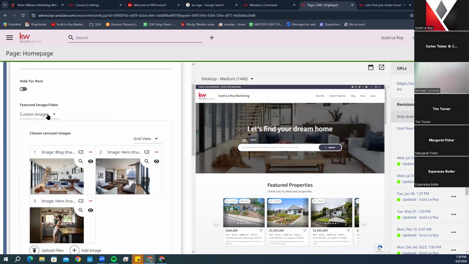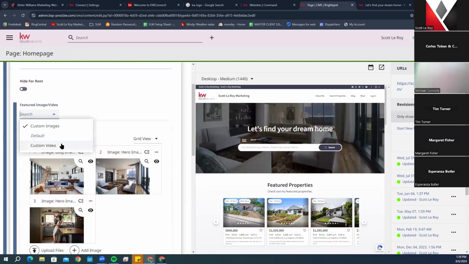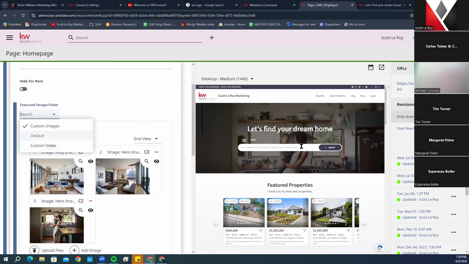And then you also have the featured image or video here, which yes, you can add a video. So you have custom images, or you also do have default, or you can click on custom video. If you choose video, I think it can only be that video. I haven't played around too much with the video part of it, but I think it can only be that one video that you create.